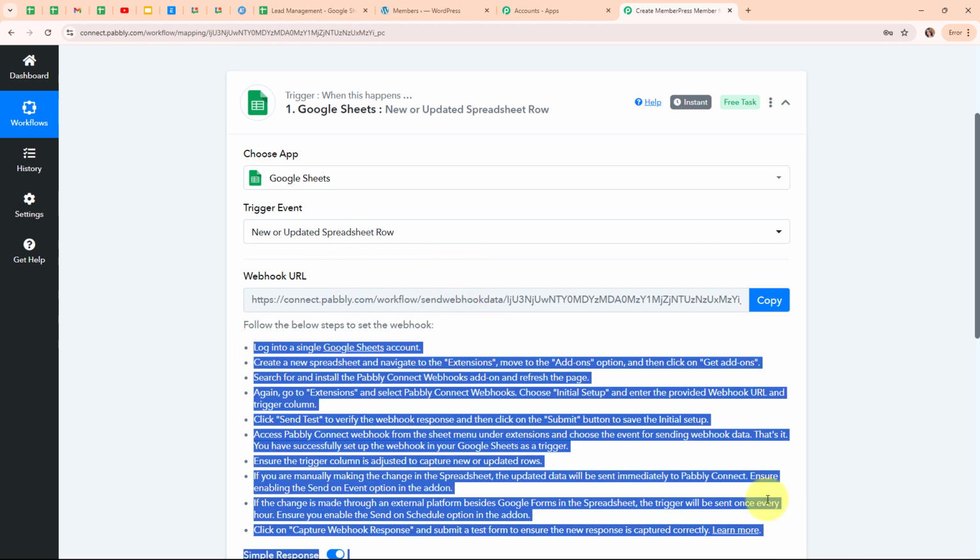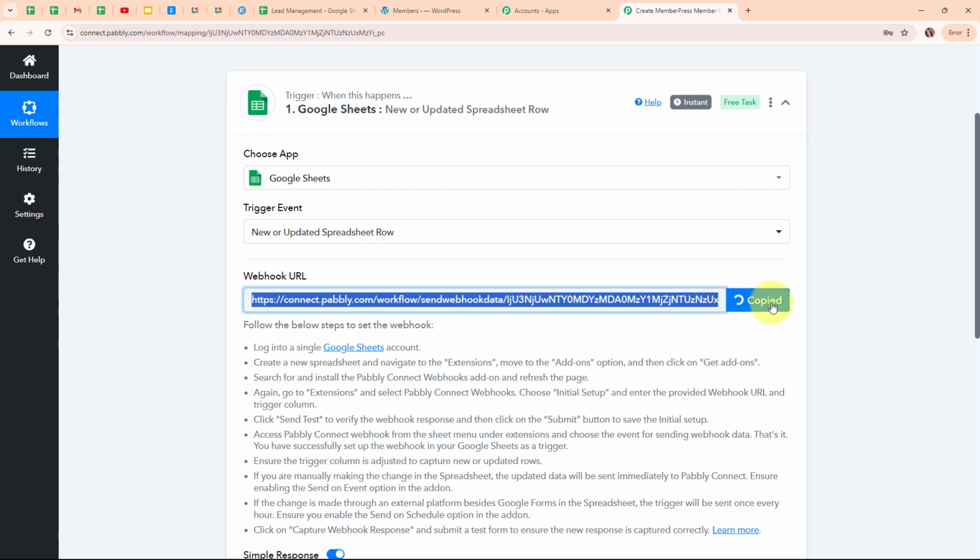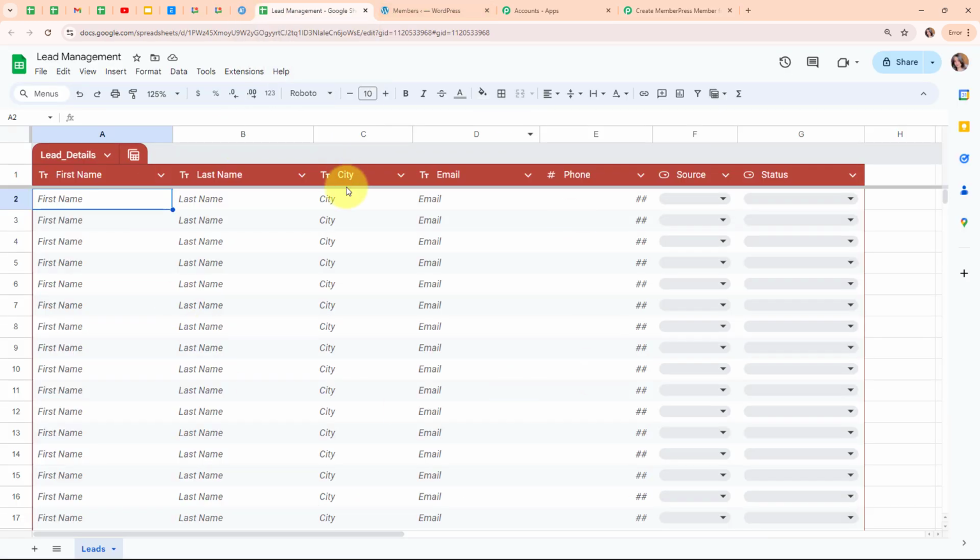So here, following the instructions given below, firstly I'm going to copy this webhook URL. And here I've already logged in to my Google Sheets account. And here you can see the spreadsheet which I have created with the name Lead Management. So now I'm going to connect this Google Sheets with Pabbly Connect in order to send the information from this Google Sheets to Pabbly Connect.